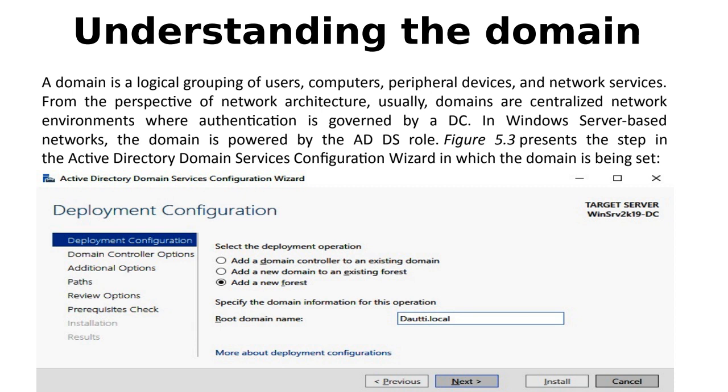Here is the step we are going to do in our lab. You see that step there where they put duati.local. We are going to do this step in the lab, to install and create the domain controller.